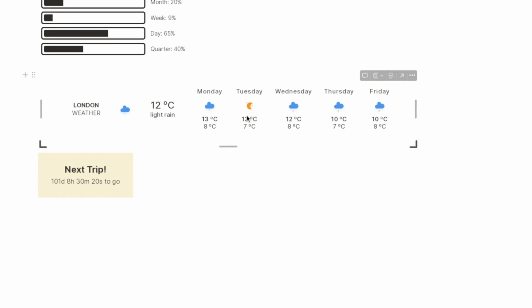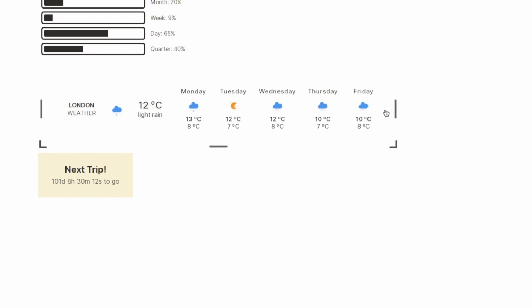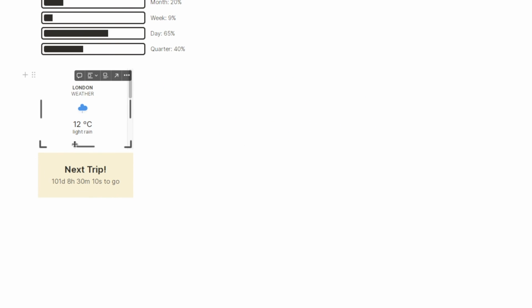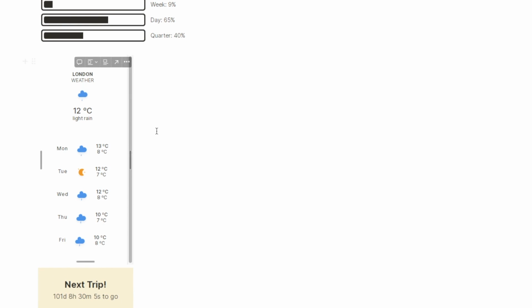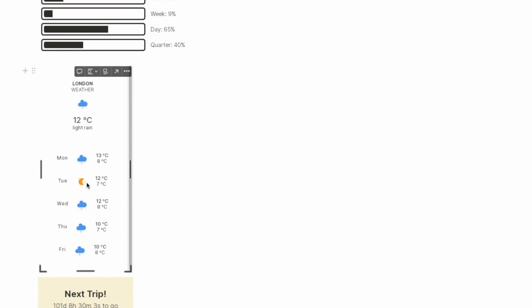One thing that I love about the weather widget is that you can play around with how it looks on here. So once you've pasted it into Notion, you can have it display horizontally like this, but if you push the bars in like this and drag the bottom down, it will actually display it for you vertically. So this could go really well in a sidebar if you have one as well. So I quite like that. It's really easy to play around with the sizing of this one.